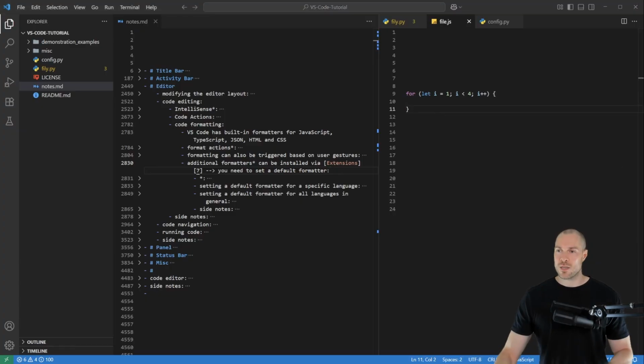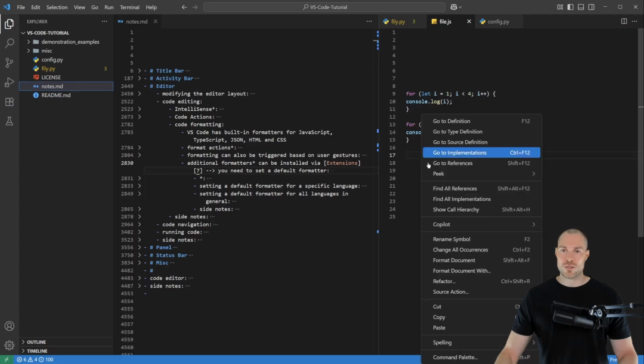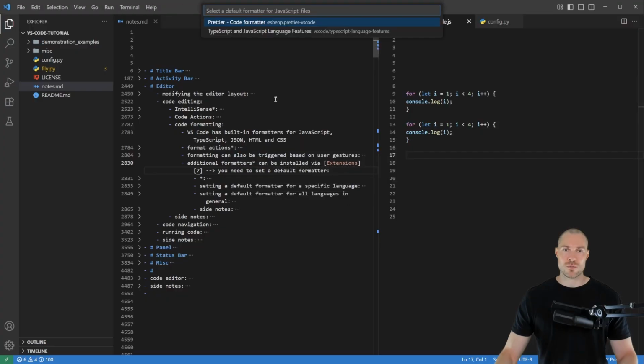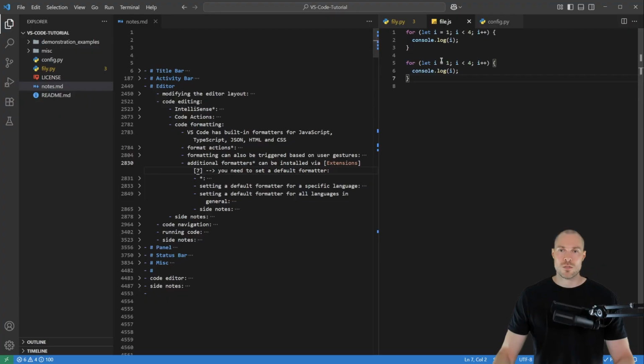Therefore, let's again use our 2 for loops. Now if we try to format this document, we get this message that there are multiple formatters for JavaScript. So we need to specify a default formatter. Let's do this. Here we have the 2 options, prettier, which we just installed, and TypeScript and JavaScript language features, which are the built-in formatters. Okay, so let's pick prettier. Then you can see our document gets formatted, and here we are just using 2 spaces because that's what's defined in prettier.